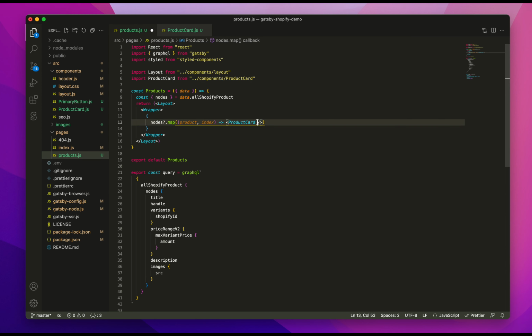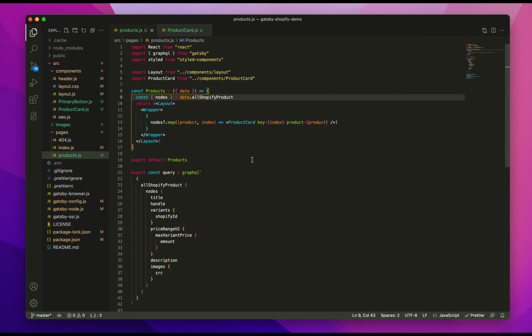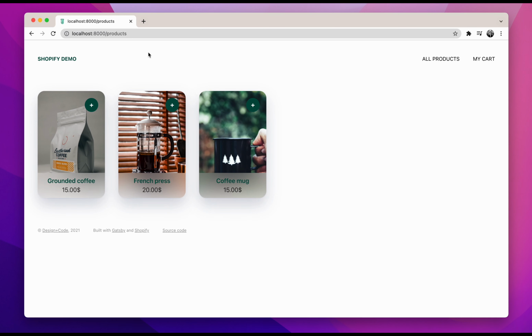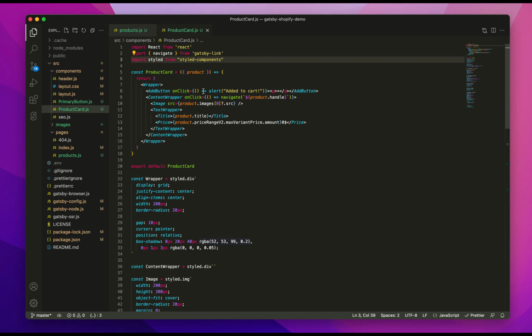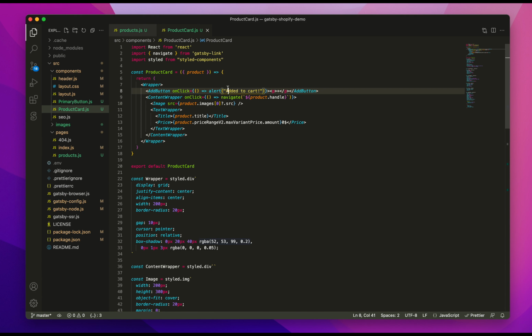So the product card requires 2 props. The first one is a unique key. In this case, we'll pass the index. And we also have our product that we need to pass to this component. Now I saved this file, and let's go back to our browser. You can see that we have our 3 product cards here. So in my product card, you can see that if I click on the add button, which is the green button at the top right corner, I will see an alert saying added to cart.